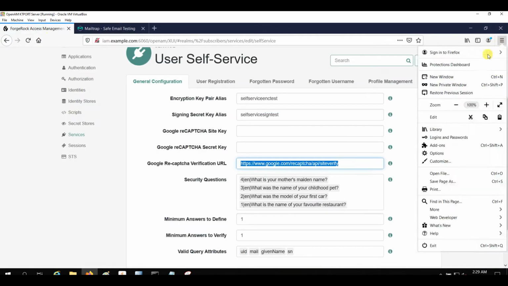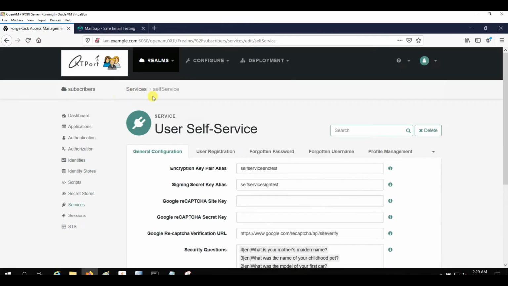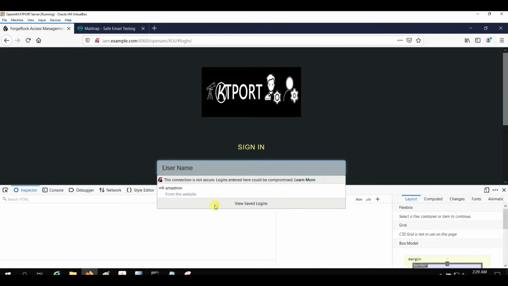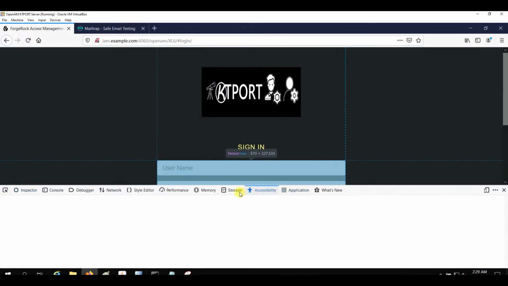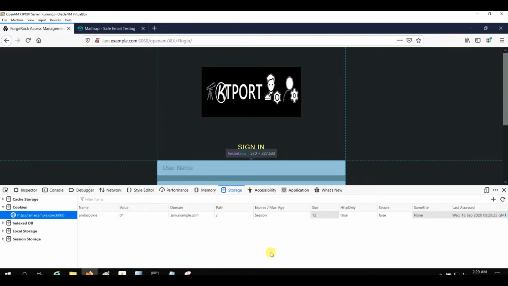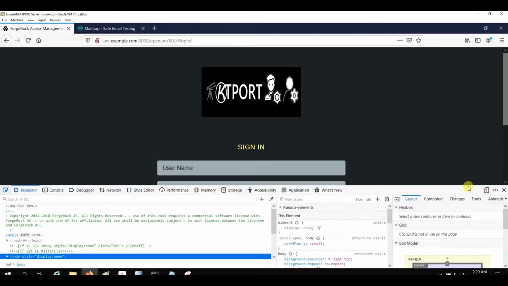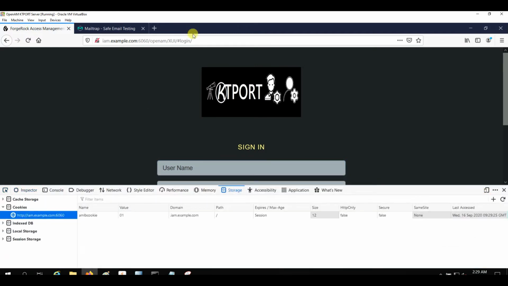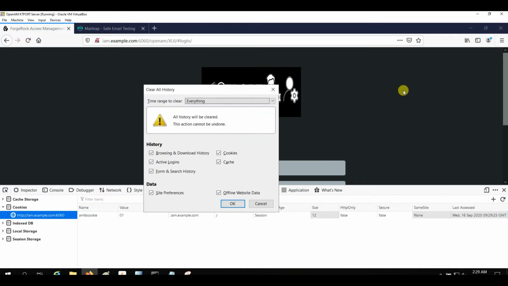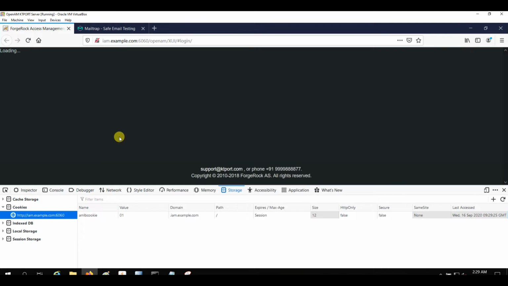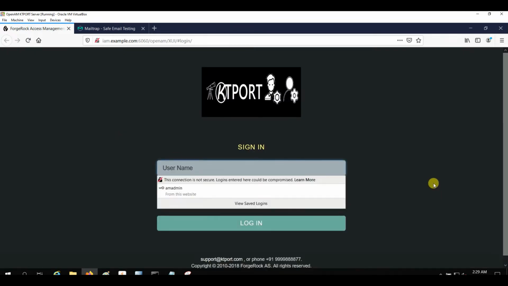Let me log out. Let me open the browser here, application storage. You can see what I'm going to do. First of all, I'm going to clear all the cookies. Let me reload this page. Control Shift Delete, clear the cookies.